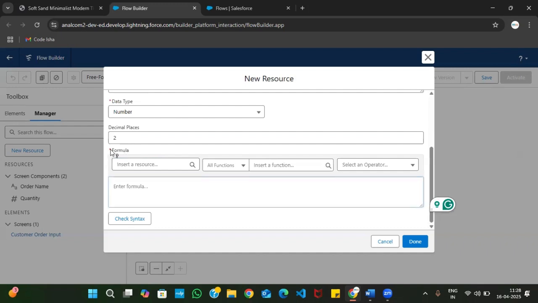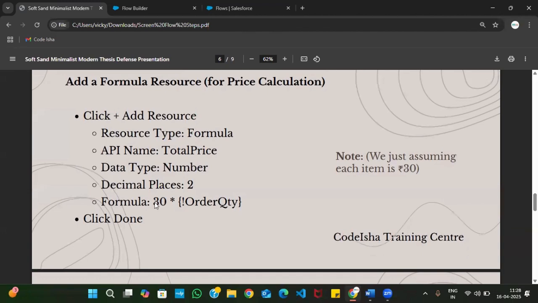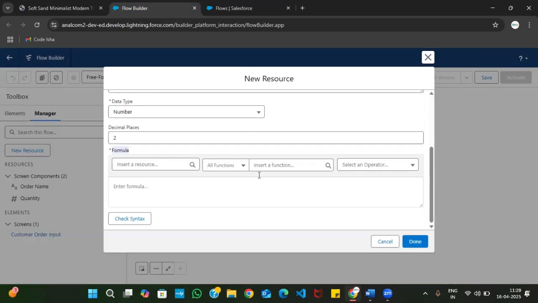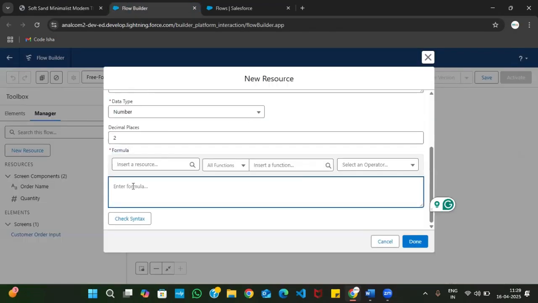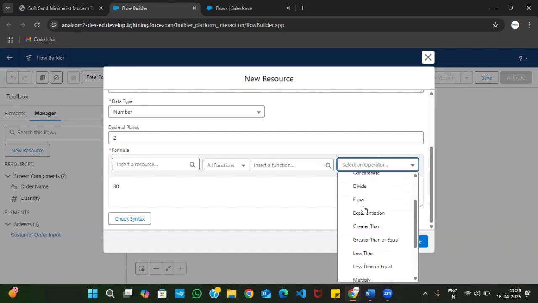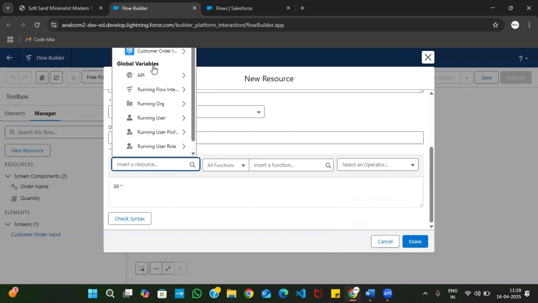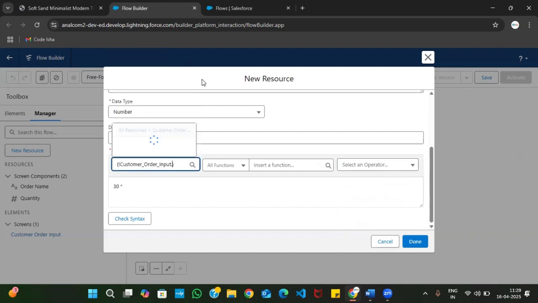Okay, so here the decimals, right? Now we need to add the formula. See here, our formula is 30 rupees, each item 30 rupees, and quantities: how many quantities the customer needs, right? So I'm giving the 30 rupees, and I'm selecting the operator. Here we need to select multiply, and then we need to add customer quantity. Okay.